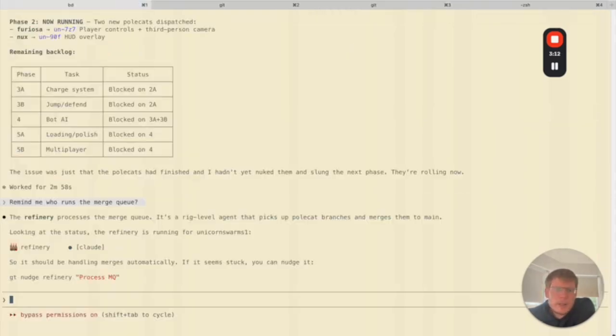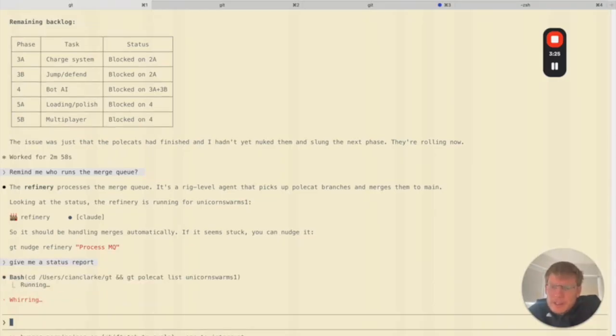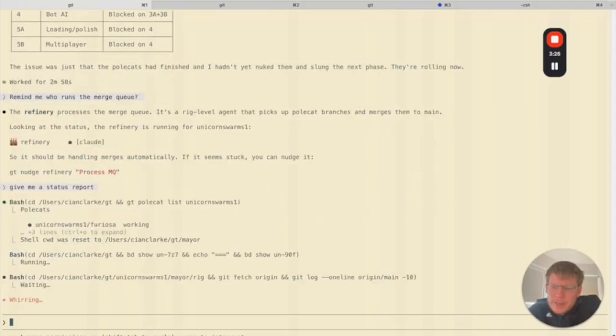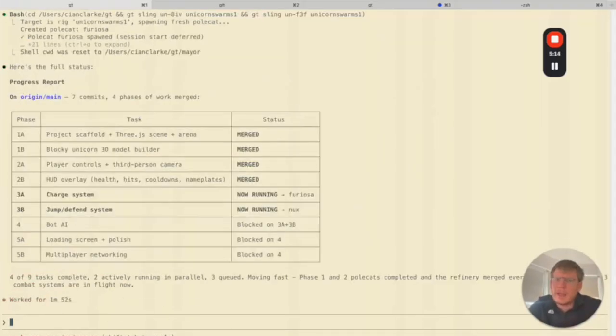None so far. And if we're unsure of what to do, we can also ask the mayor, give me a status report, for example. It will go off, examine what the different polecats are doing, how far through the backlog they've gotten, and what work is remaining as well. And now you see it's reverted back with a status update. After 1 minute and 52 seconds, it has given me a status update, 4 of 9 tasks complete.